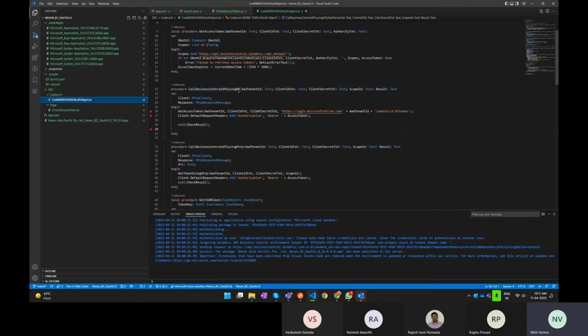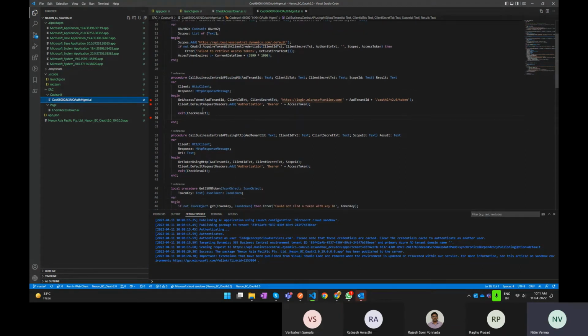What is the difference between MS and HTTP? Here you can see I declared one more function, get access token, and I passed those values which I defined in the page as parameters: tenant ID, client ID, secret ID, and the scope. When you are putting in the values for all these fields, make sure everything is correct. If anything is not correct, it can give you an error.